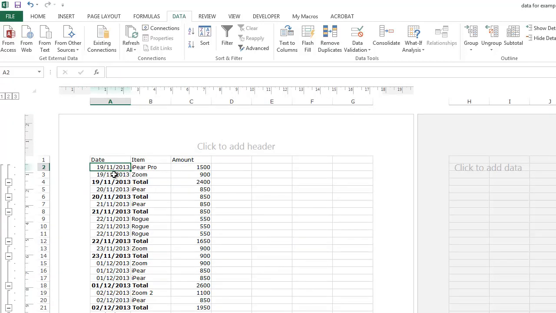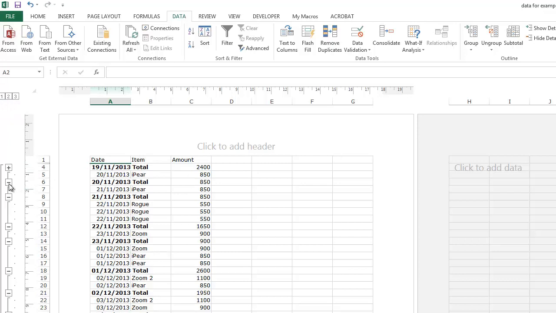And you can immediately see there's the date, there's the total for that date, 2,400. This one's only got one, but you can see here it's nicely grouped them all together. And what you'll see here on the left hand side at the top is what they call the levels. So you can see here I can actually collapse these down, this little minus sign.